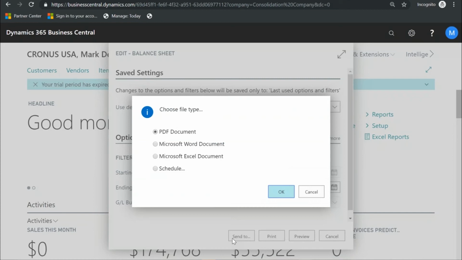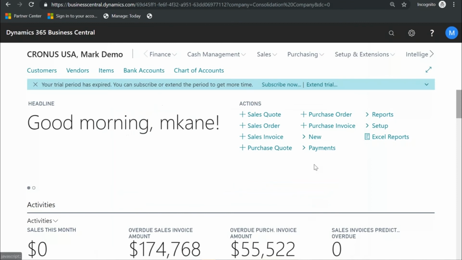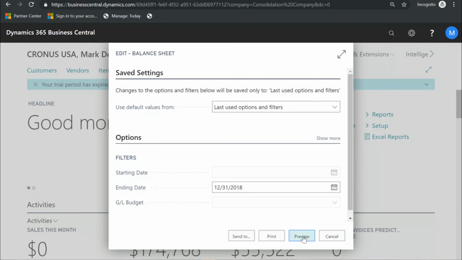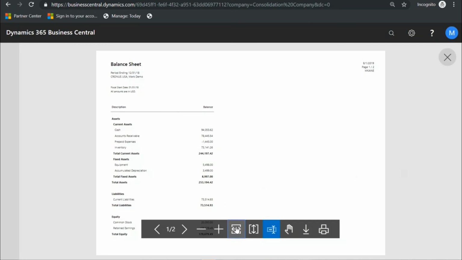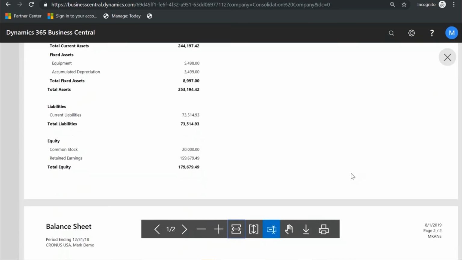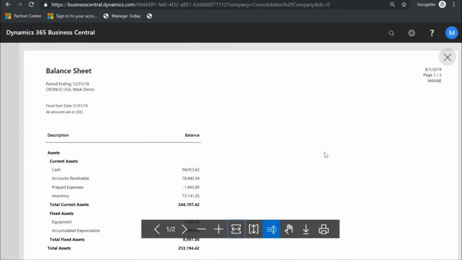So if you are going to distribute reports on a regular basis, but don't want anybody fiddling around with them, you can send it as a PDF so that they have the report. But what I'm going to do is just preview. So let's go back to that, and make that a little bigger so it's easier to see. There I have my balance sheet. It tells me what the period is, the company I'm in, and the starting date and ending date.